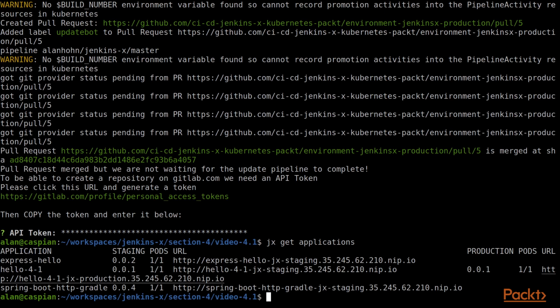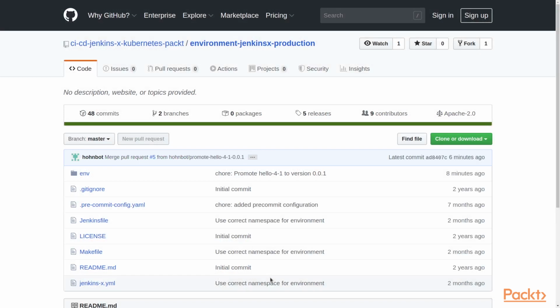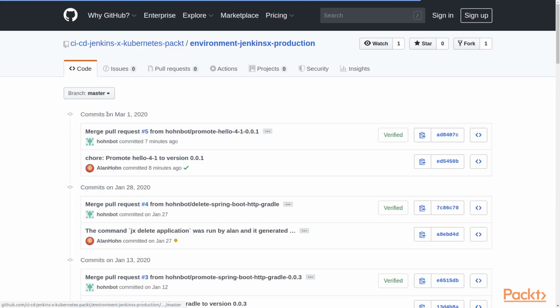We can see exactly what happened behind the scenes if we go over to the browser. We'll look first at the Git repository. This is the Git repository for the production environment. So this is Jenkins X using GitOps to manage what is currently running in production. When we promoted our application to production, it caused it to make a pull request that merged a new commit into this repository. We can look at that using the list of commits.